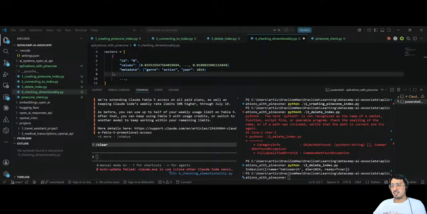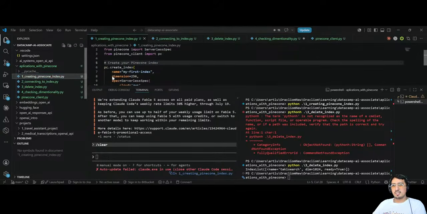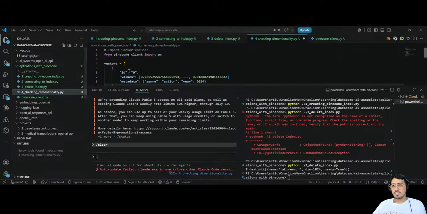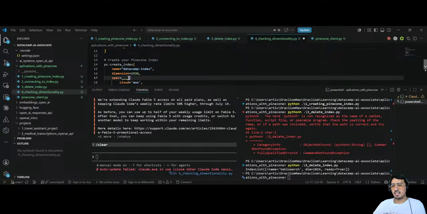For this, I will just put my API key in DataCamp. I will not do it in Visual Studio because it's already predefined in the environment. Then I'm going to create my PINECONE index. So in that case, to create, I can go to the create index. In this case, this index is going to be called datacamp-index, because that's the instructions that they gave me.